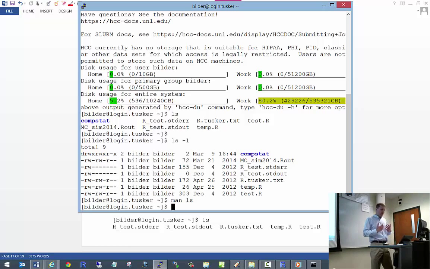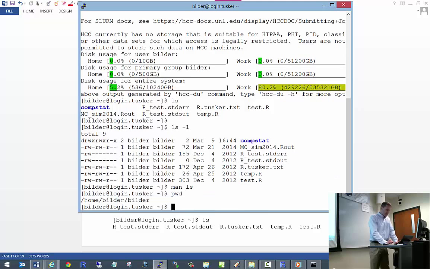Okay, so what directory am I in right now? If I do pwd, I can see where I'm located in the file system, essentially, on Tusker. In the home directory, builder research group, builder login. That's where I'm located right now.